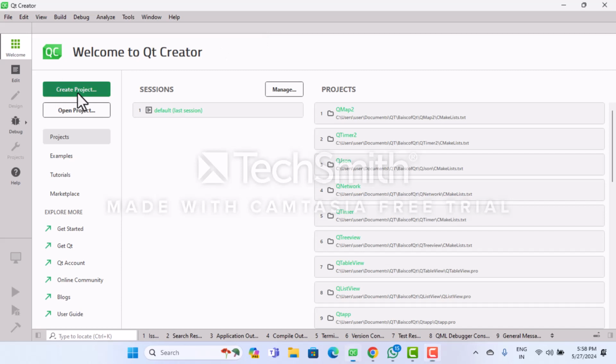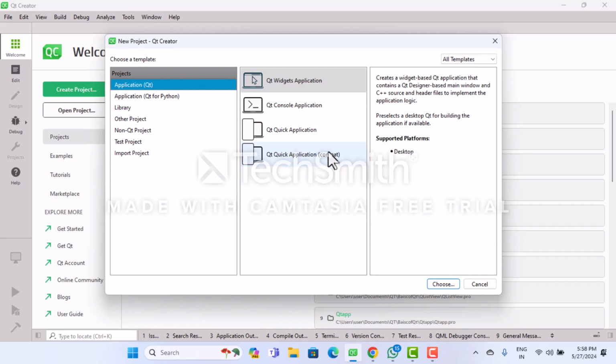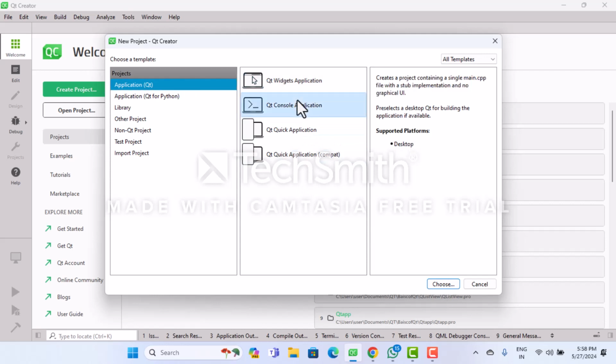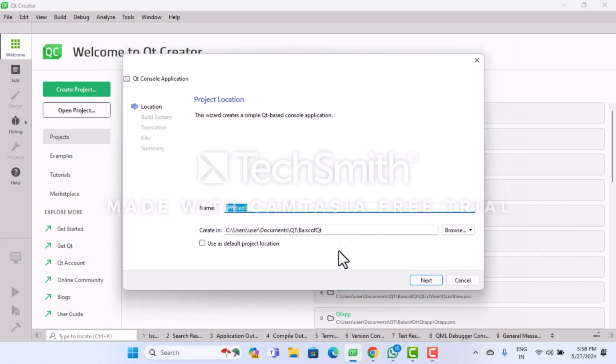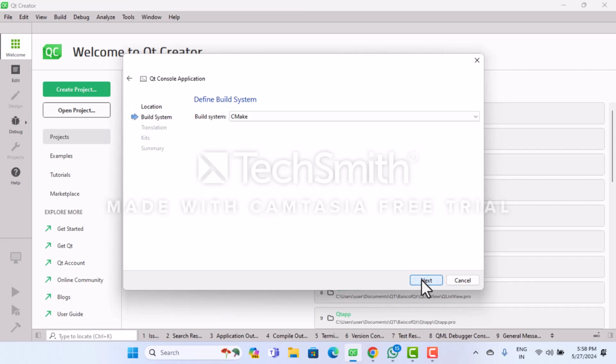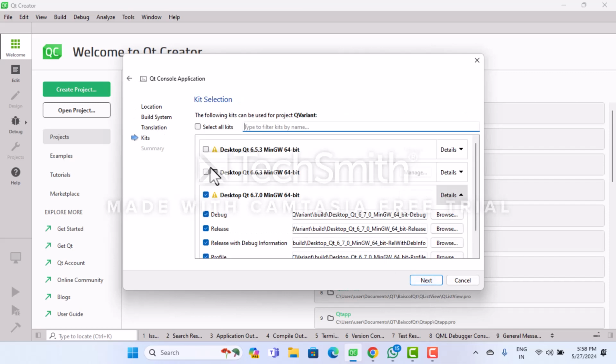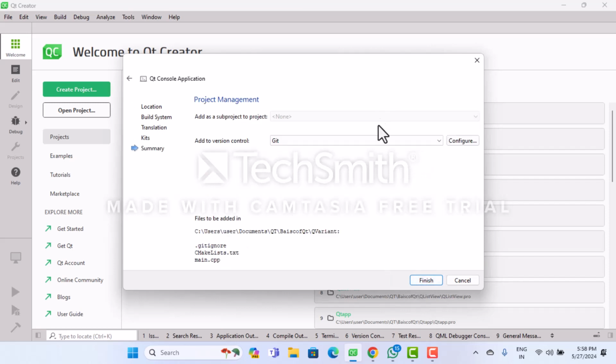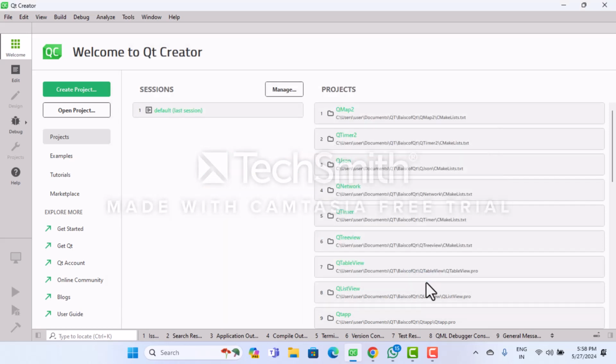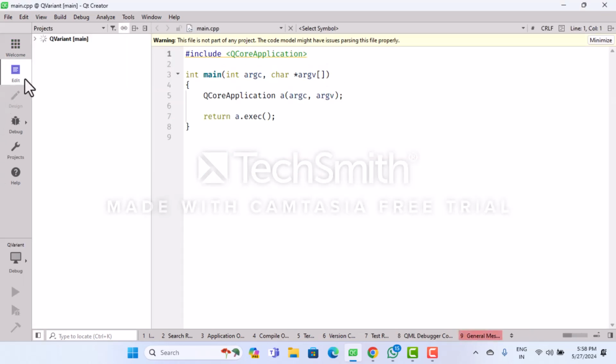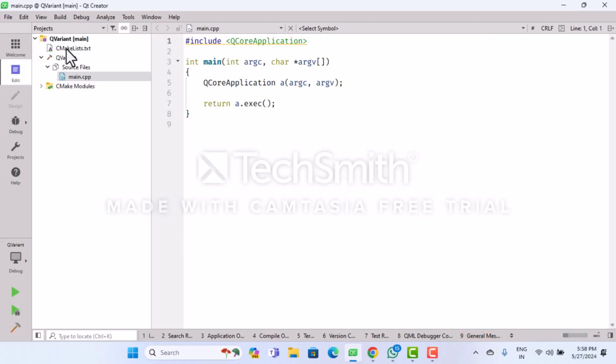So let's create one project. It's not going to be a widgets application because here we don't need any UI part. So I'm going to take the console application, since we want to print output on the terminal or console. Just select console, choose, give the name QVariant class, click next, add the compiler, no need for git, finish. So our QVariant project has now been created. Just wait for 2 more seconds. Now the project has been created.